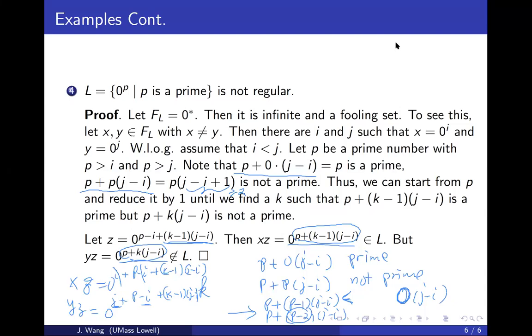So that is the end of this video. As we can see here, using fooling sets, constructing infinite fooling sets for a given language is an easier way to work with to show that this language is not regular.